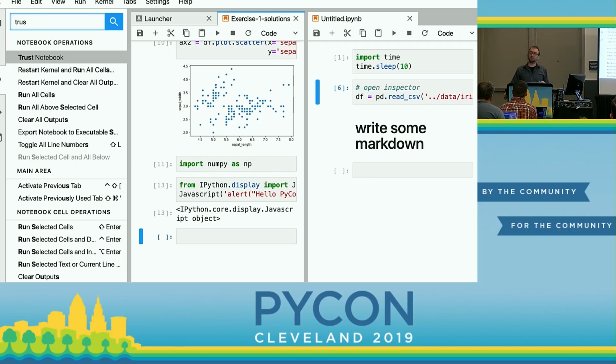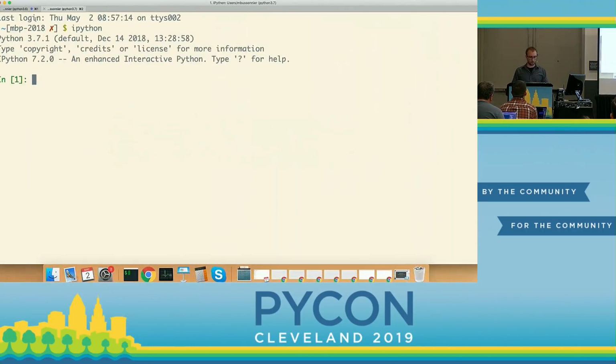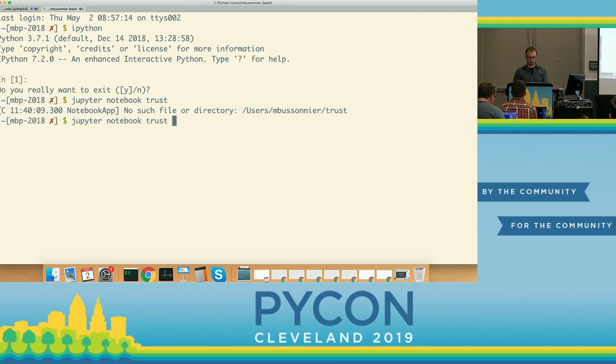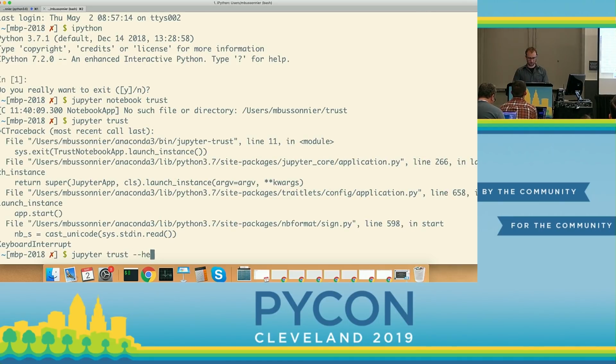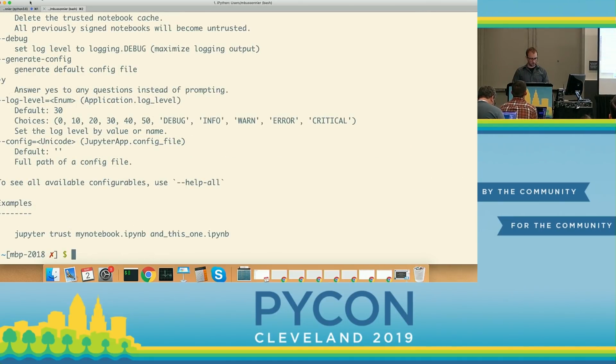You can do that. There is also a command line thing if you do jupyter notebook trust, or is it just jupyter trust? Yep, seems to be jupyter trust. Does help? Yep, you can pass it a number of notebooks, and it will trust them so that when you open them, the JavaScript will be displayed.